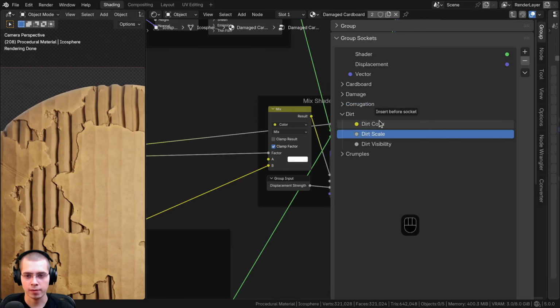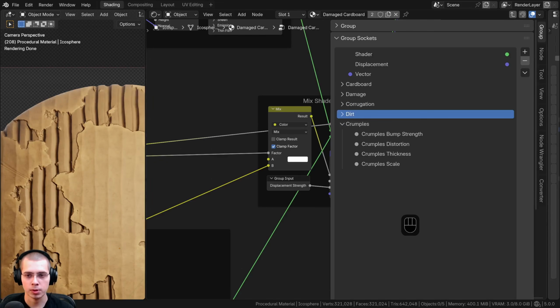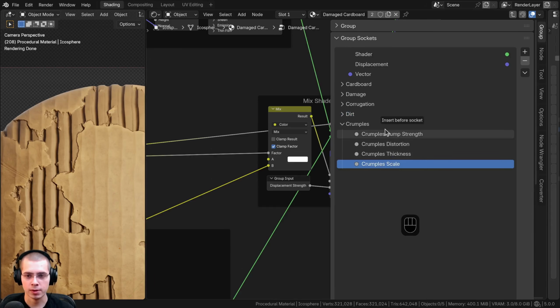And for the dirt, I want to have the dirt scale first. Then I want to have the visibility next and then the color last. We'll close this one and we'll open up the crumples. So for the crumples, I want to have the scale first, then I want to have the thickness next, then I want to have the distortion after that, and then finally the bump strength.